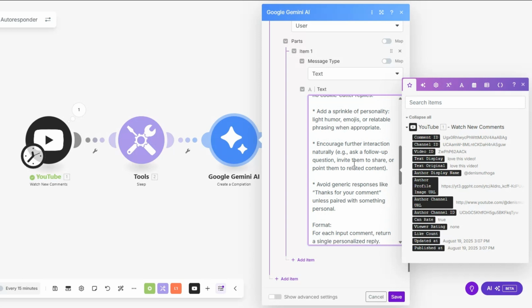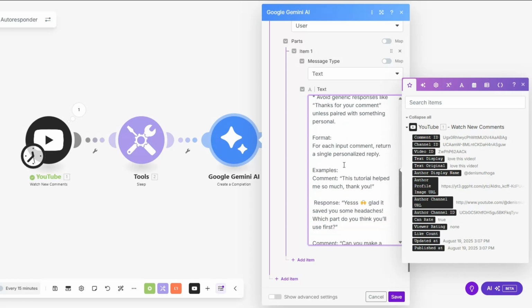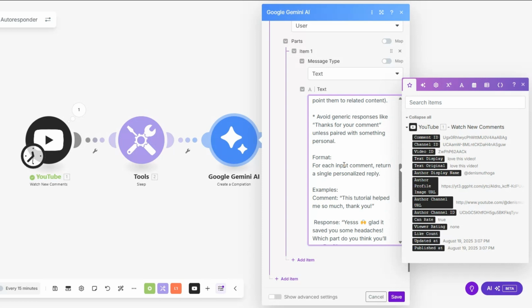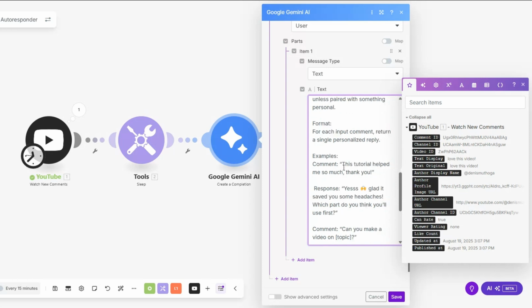We'd also like to sprinkle in some personality. For example, we're going to add some light humor, emojis, or relatable phrasing when appropriate. We also like to encourage further interaction naturally. For example, asking a follow-up question, inviting them to share, or pointing them to related content. We'd also like to avoid generic responses like thanks for your comment unless paired with something personal. For each input comment, we'd like to return a single personalized reply.